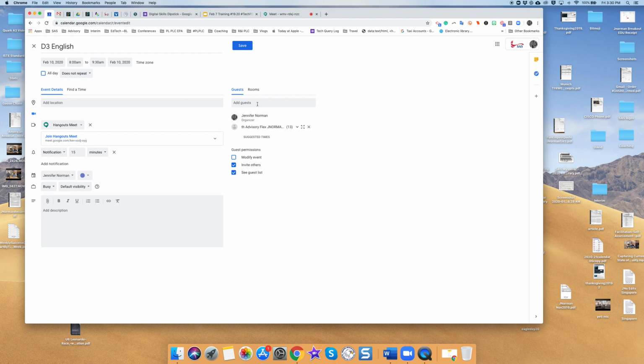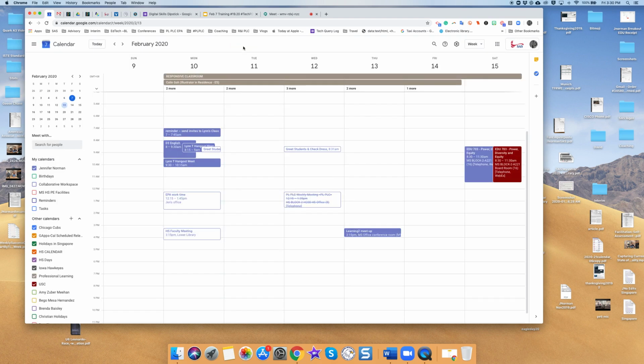You can type in and add the guest. The kids will get the calendar invite. You can also copy paste this code into Schoology and into your lesson. So I'm going to delete it this time, my advisory, because I don't want them getting this message. And I'm going to go ahead and click save. And lo and behold, once I come back in here, I will have D3 English from 8 to 9:30.